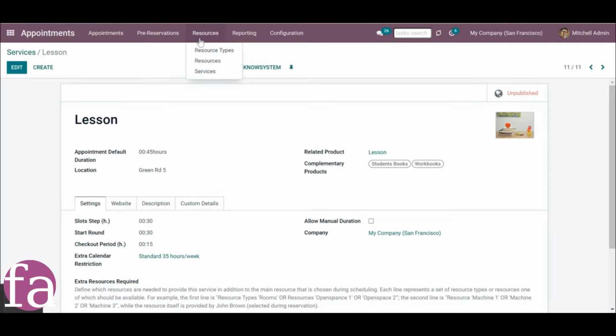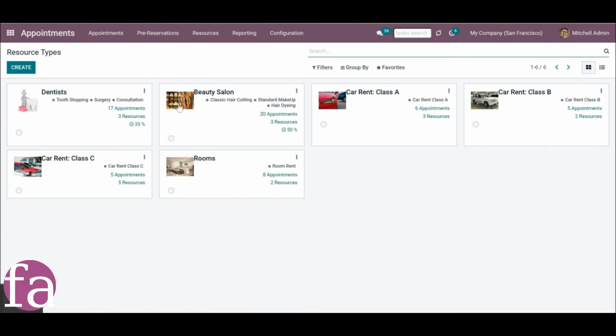Now let's create the related resource type. It's a core object that sets the specifics of the business and stores the related to the business settings information. It also keeps information about related services and resources. This way you can distinguish one group of services and resources from another one. For example, resource types may be particular businesses you manage: beauty salon, dentists, car rent. Or you can assign different addresses of the business as resource types.